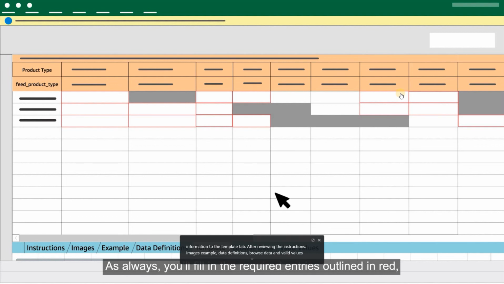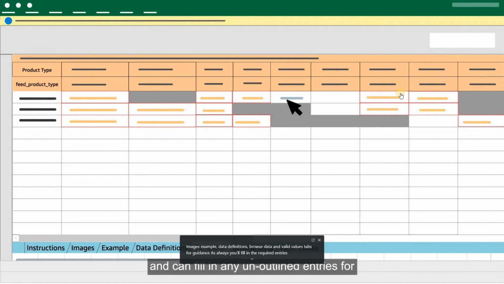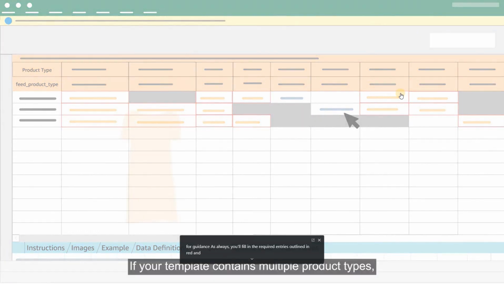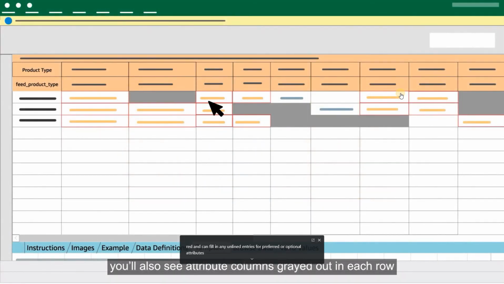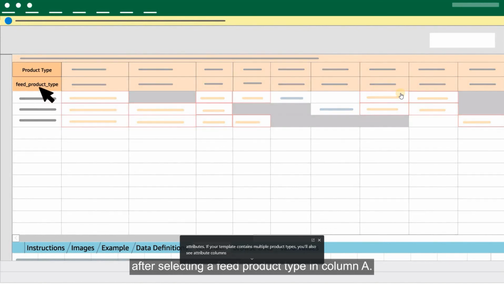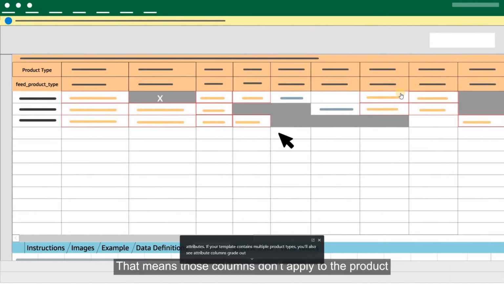As always, you'll fill in the required entries outlined in red and can fill in any unoutlined entries for preferred or optional attributes. If your template contains multiple product types, you'll also see attribute columns grayed out in each row after selecting a feed product type in column A. That means those columns don't apply to the product category selected and should be left blank.